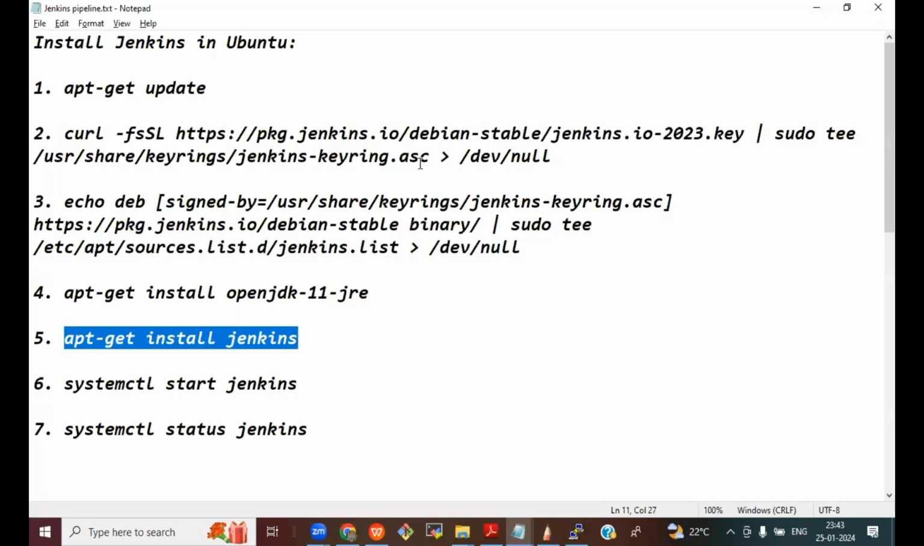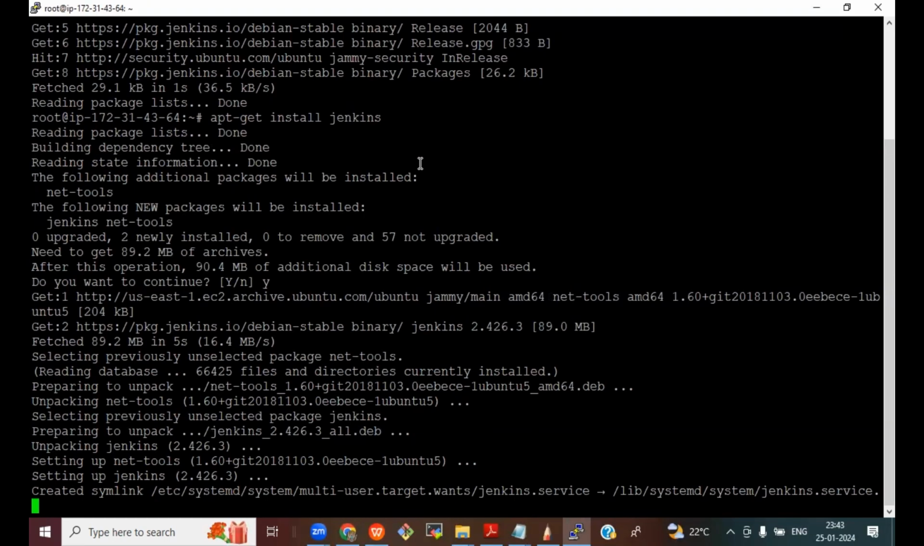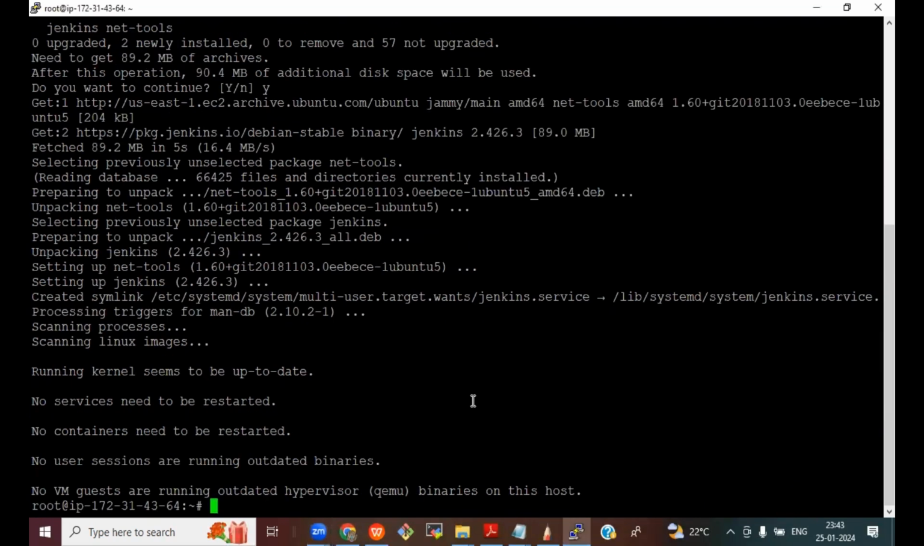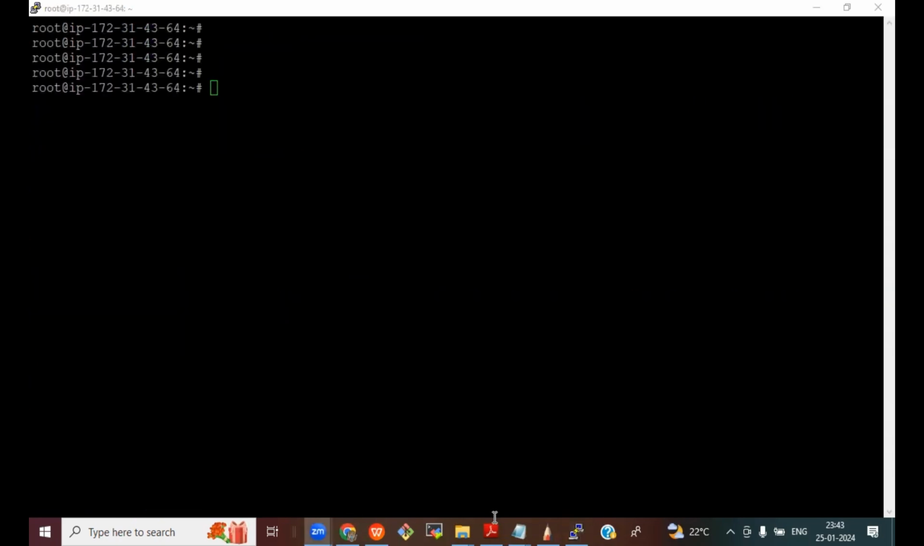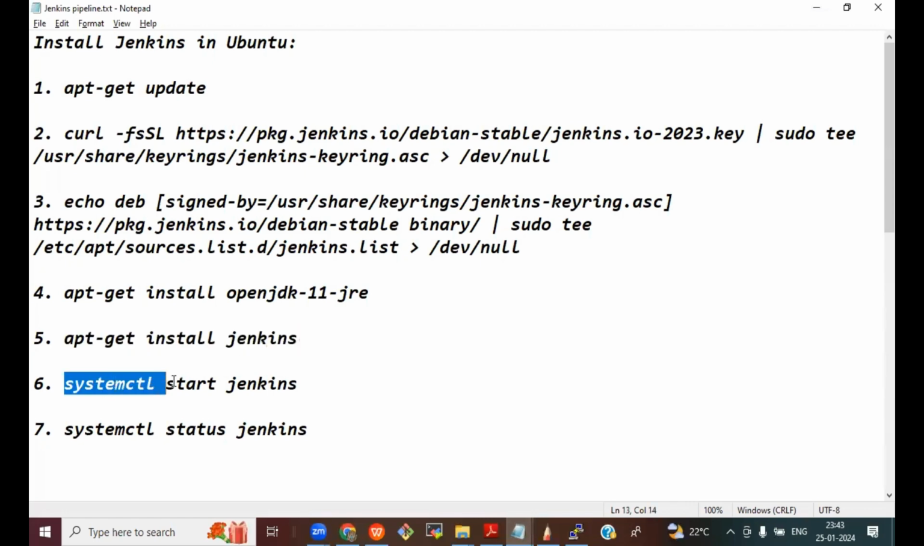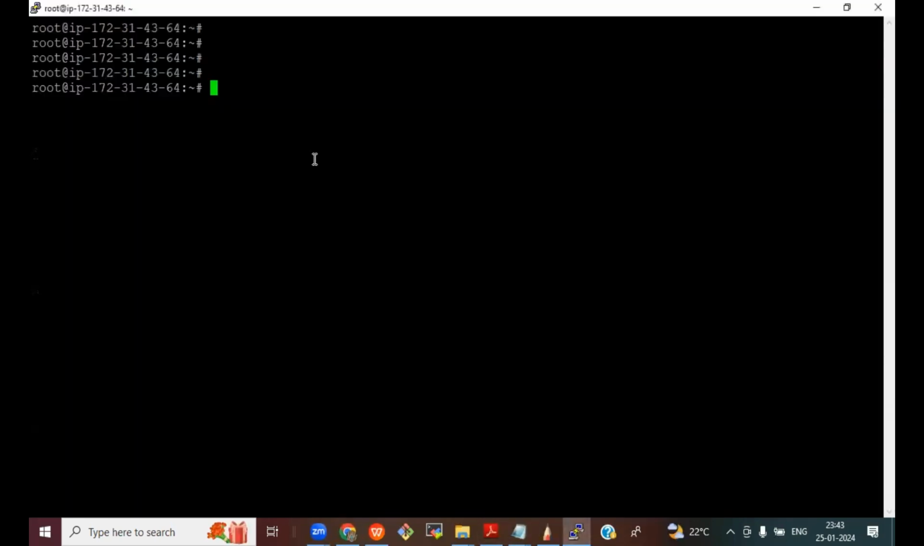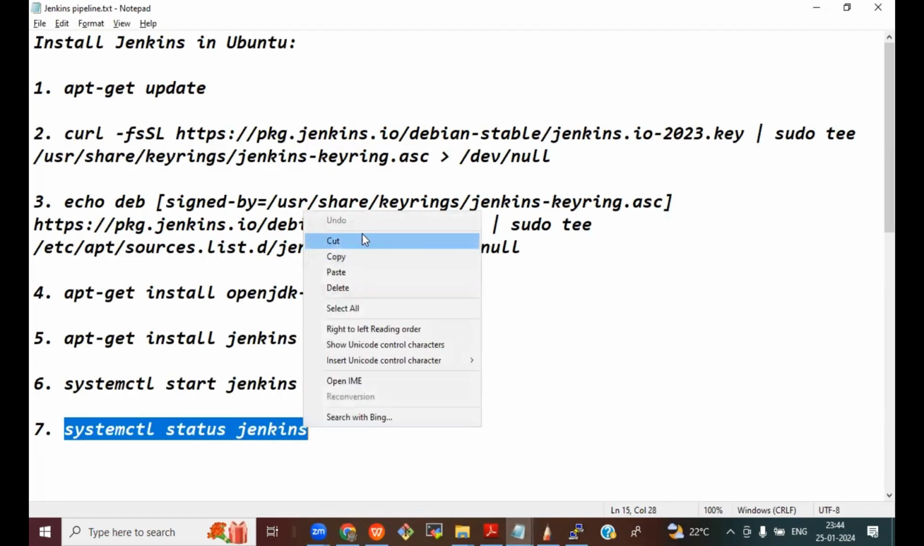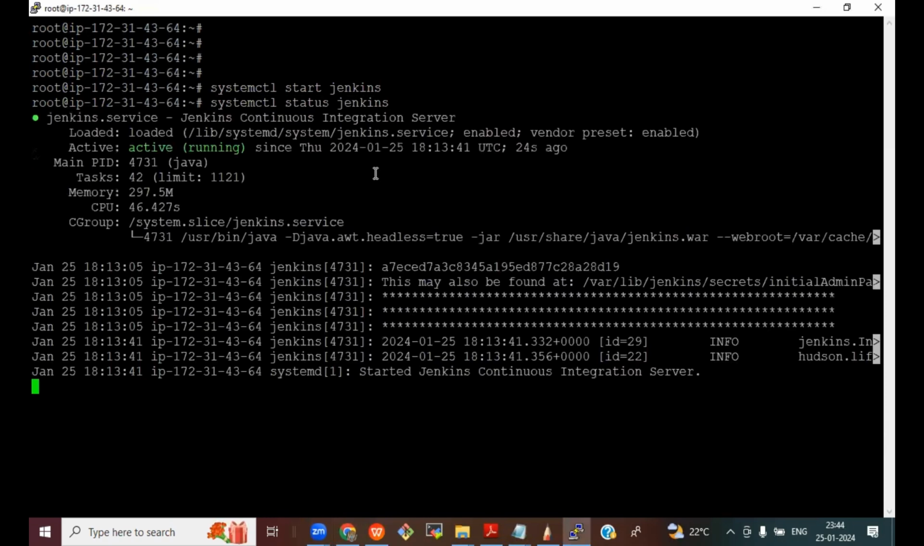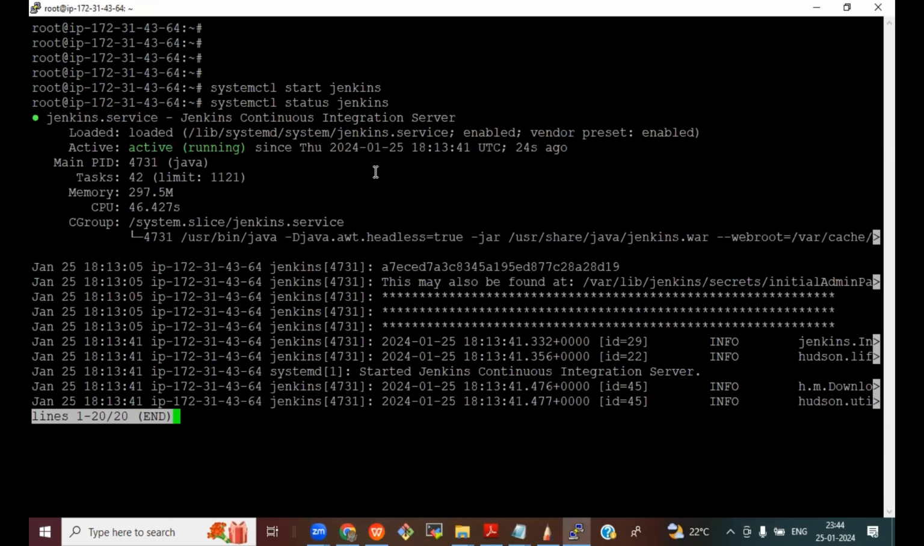After this, we'll have to start the Jenkins process. Okay, it might take a few seconds here. Okay, now I think it has installed Jenkins. Now let us go ahead and start the Jenkins service with this command, systemctl start jenkins. Now we will verify the status of the Jenkins process: systemctl status jenkins. Okay, you can see that it's active and running.